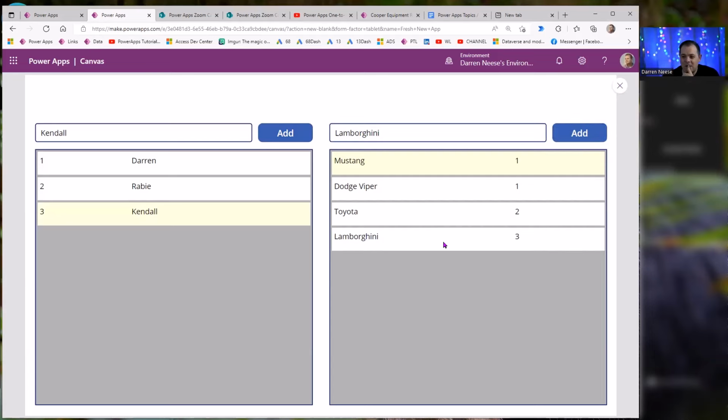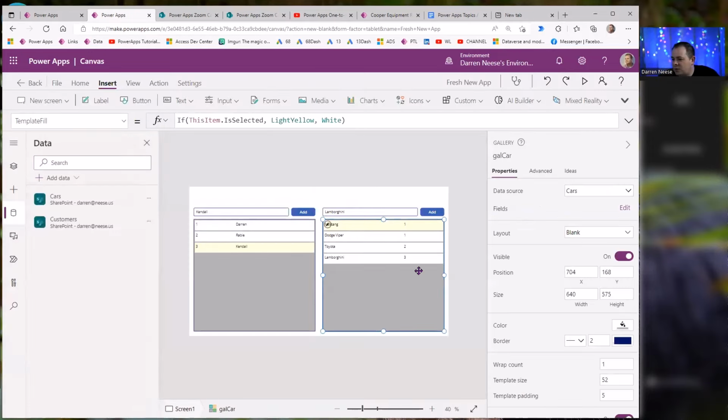Now, what about this? What if we only show, so we have a one-to-many relationship right there, but chances are you only want to show the cars on the right, whichever is associated with the customer on the other side, right? Okay. So what we'll do is, on this gallery for the data source, it just says cars. So what we want to do for cars is we want to filter this.